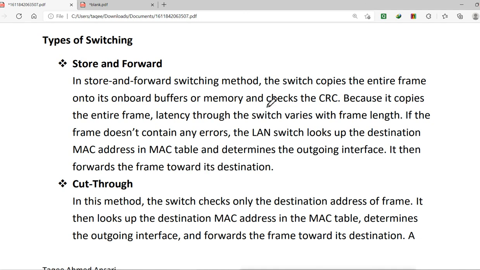Now remember, on the data link layer we also check for errors. That is checked by the CRC, the cyclic redundancy check. If you remember the OSI layers, the data link layer also checks for errors, and it also adds the source and destination MAC addresses.